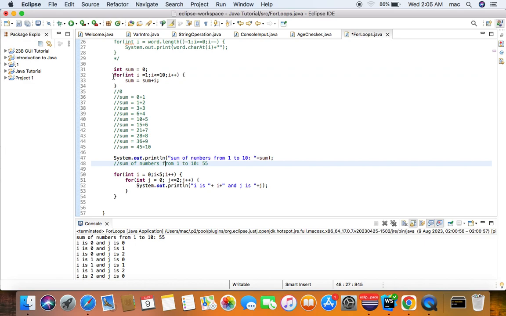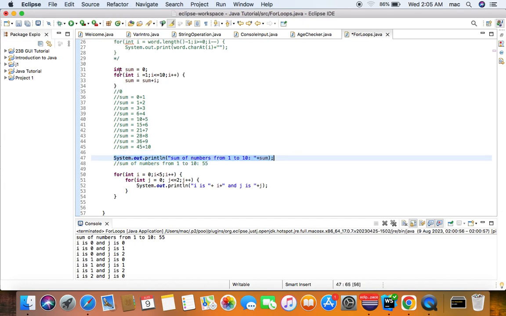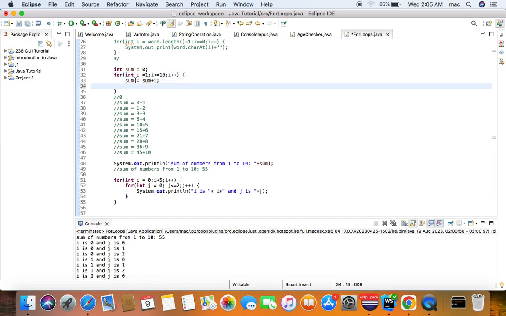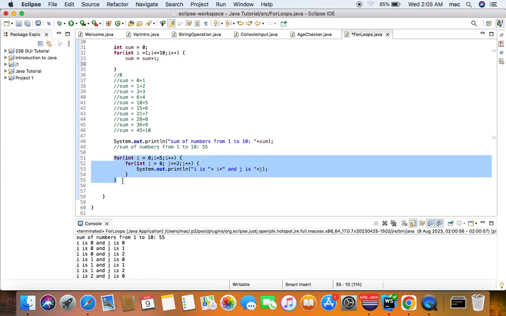And then when you finish the for loop, you can then print out sum of numbers from 1 to 10 is this. So the reason we're printing after is because if you want to only print out the sum after you finish counting, then you need to put it outside the for loop. If you put this in the for loop, it's going to print this out 10 times. Then we also treated nested for loops.